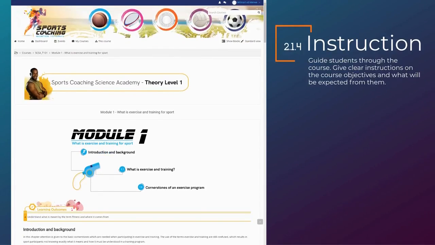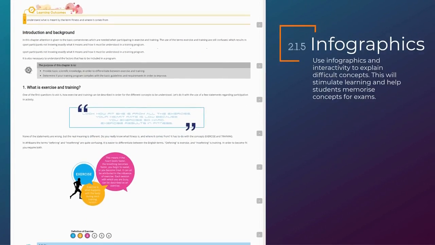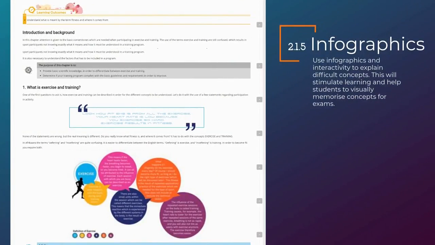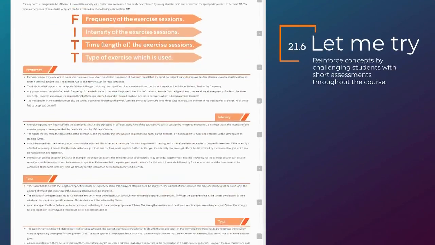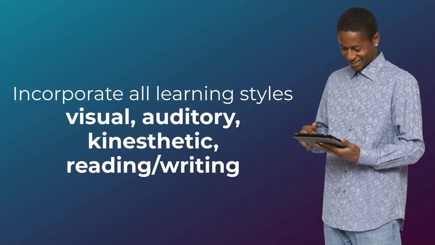Give clear instructions on the course objectives, as well as what can be expected in the course. Use infographics and interactivity to explain difficult concepts to your students. This will stimulate learning and help the students to visually memorize difficult concepts for exams and tests. You need to reinforce concepts by challenging students with short, continuous assessments throughout your course. You need to incorporate all the different learning styles: visual, auditory, kinesthetic, reading and writing.